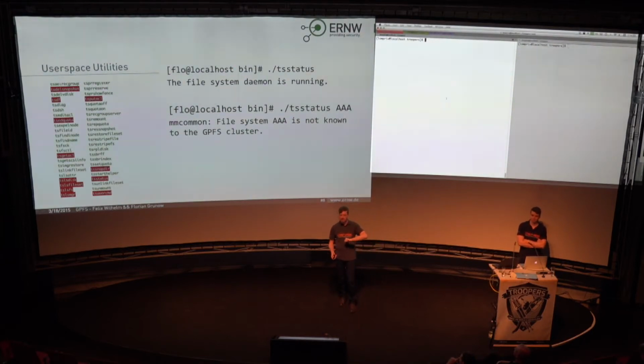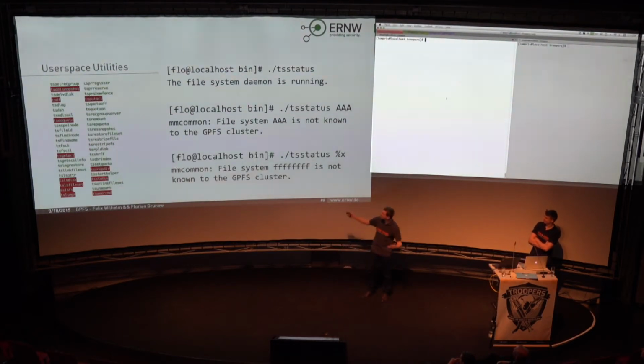What else can you do? Especially when you look at this: tsstatus, user-supplied input is coming out there. Format string, oh, very good. Yeah, so we tried that, and if you look at it, perfect.